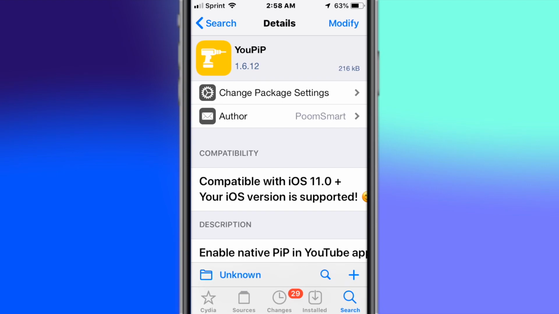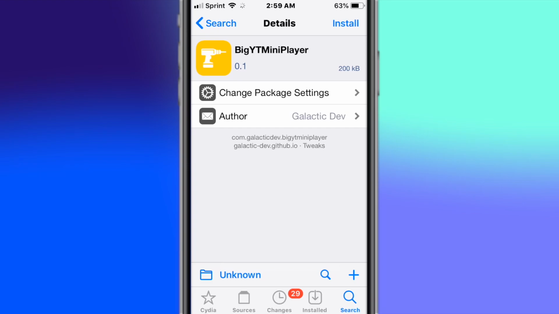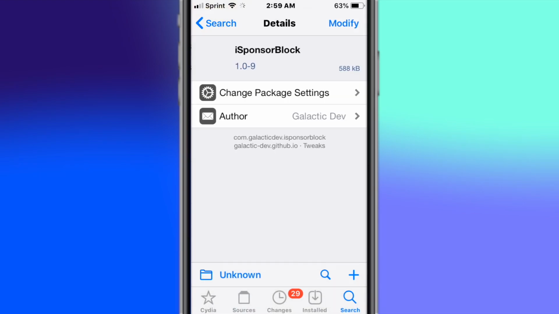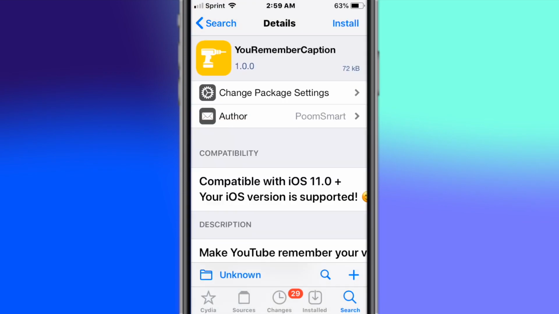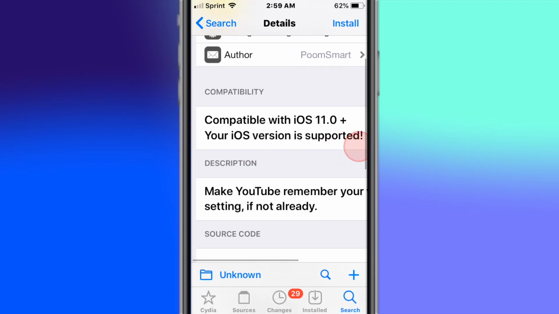Next tweak is called UYouPiP and enables the native picture-in-picture for the YouTube app. This is called Big YT Mini Player. It makes the mini player inside the YouTube app bigger on iPhones. This is called iSponsorBlock. Automatically skip annoying sponsorships in YouTube videos. This is called YTNumberCaption and lets you number your video caption settings.